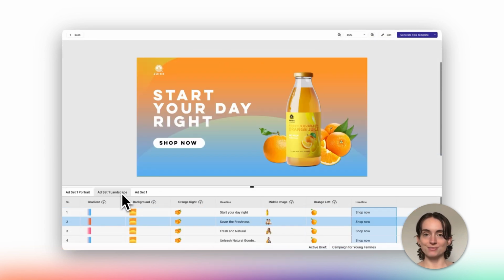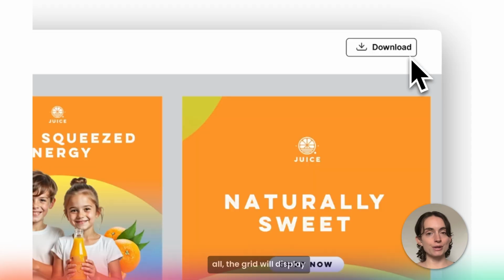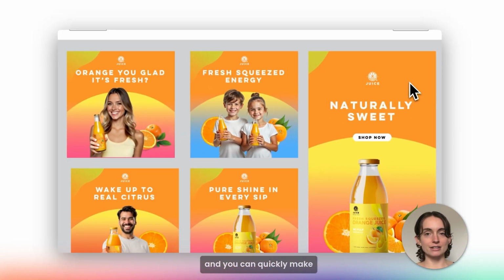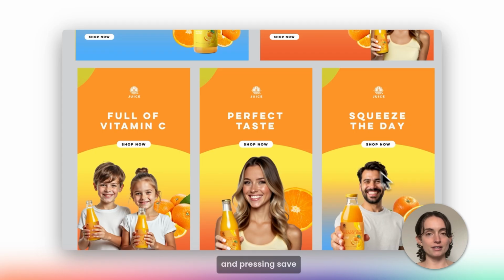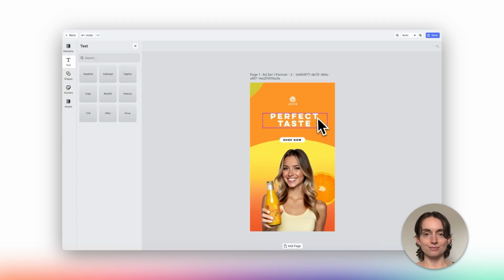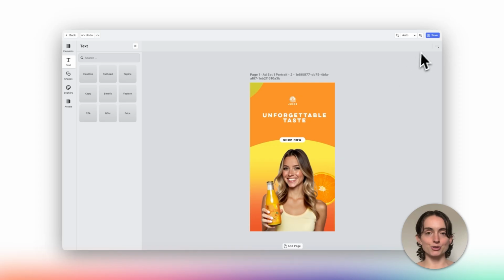No problem. Simply navigate tab by tab, applying your edits or scaling content as needed. Then hit Generate All. The grid will display all your combinations, and you can quickly make any necessary edits by directly selecting the creative and pressing Save. All of the generated creatives from here will then appear in Ad Central.